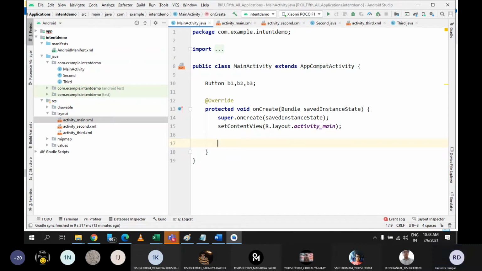Anyone? What should I do now? Create object of button. No, we don't need to create an object, but simply we can use the find view by id method to find the id of all the components which are placed in the XML file.